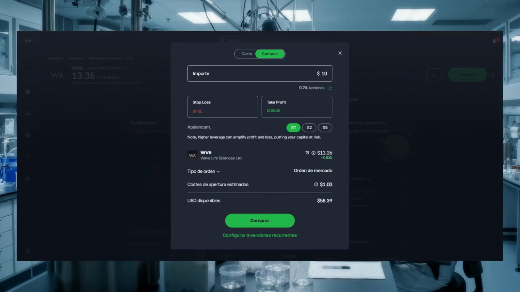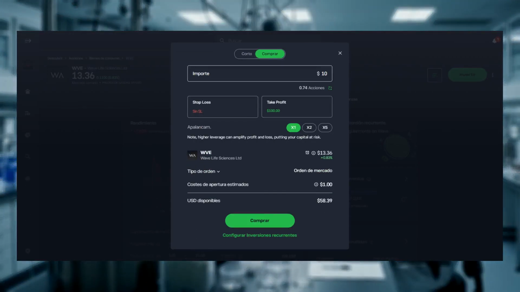To place an order, click Invest or Trade. Choose the amount you want to allocate. Then review the order details and confirm the instruction.